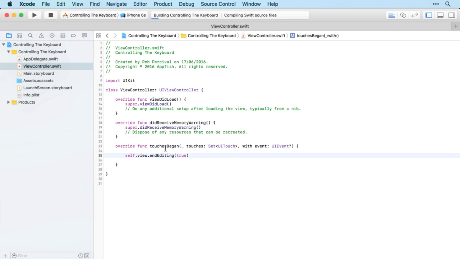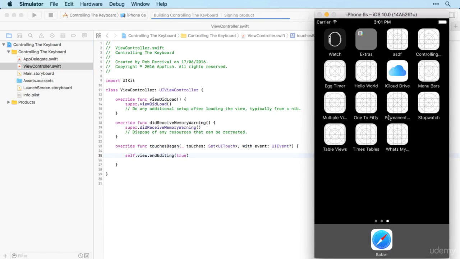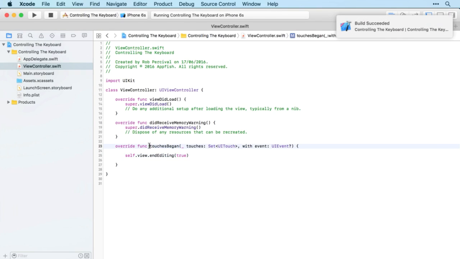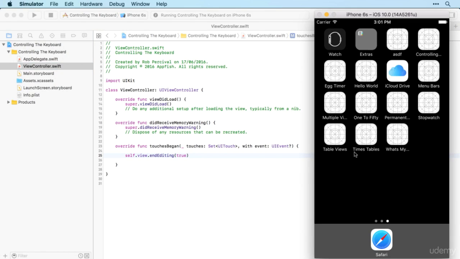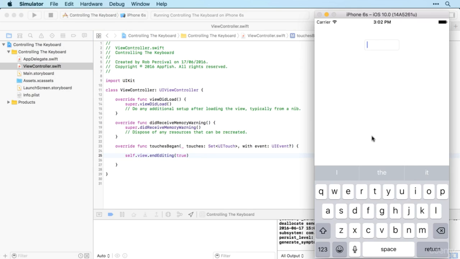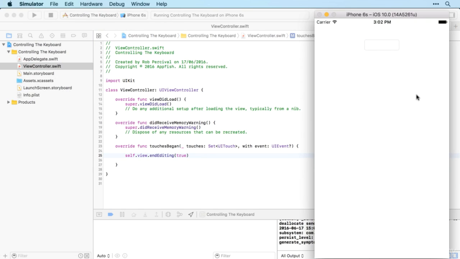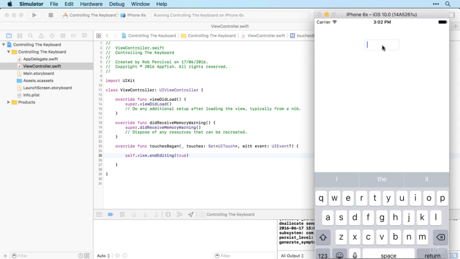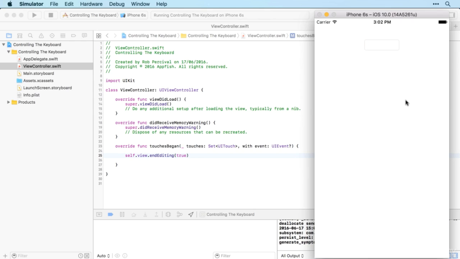So let's see that in action. We should now find that whenever we tap on our app outside where the keyboard is, it runs the touches began method, which will end editing and remove the keyboard from the view. And here we go. So let's tap outside the keyboard, and you can see that that now shuts down the keyboard, which we can bring back if we want by tapping in the box. There we go. So that's our first problem solved.